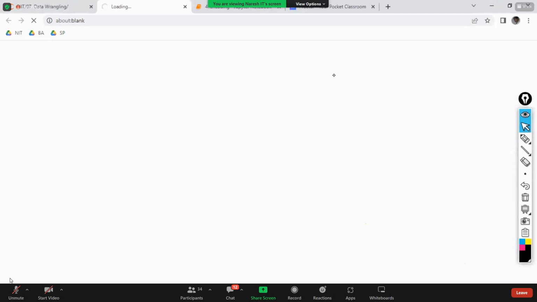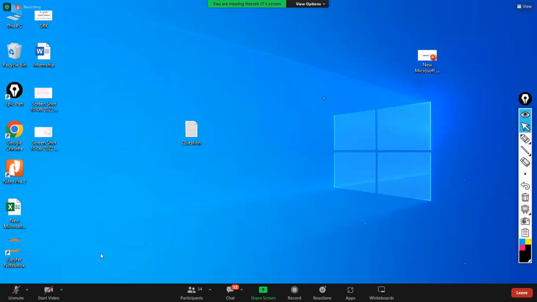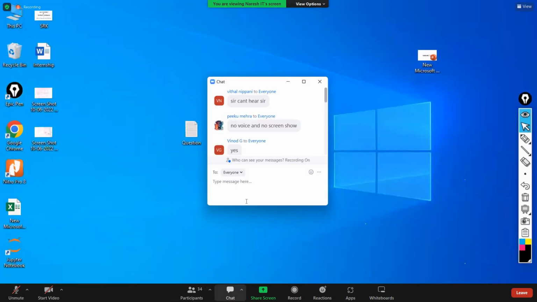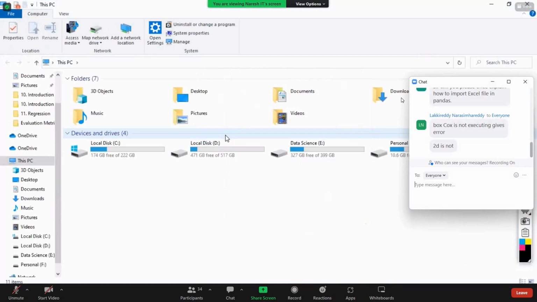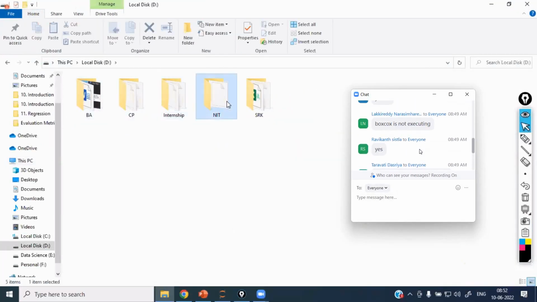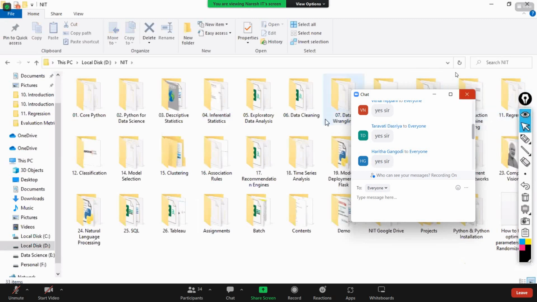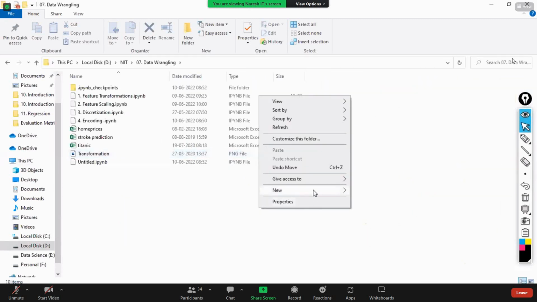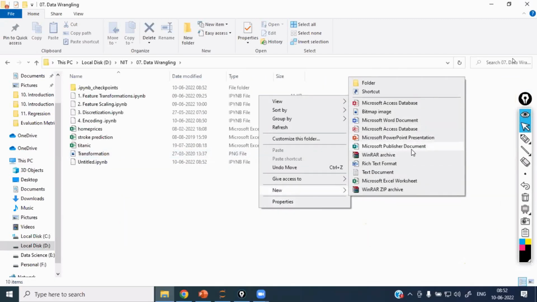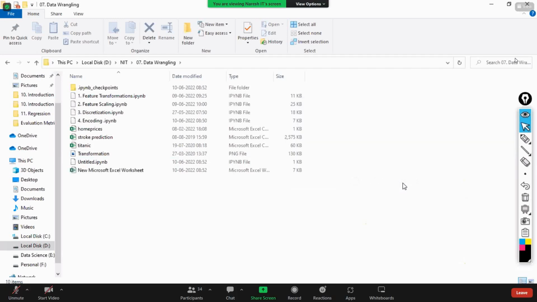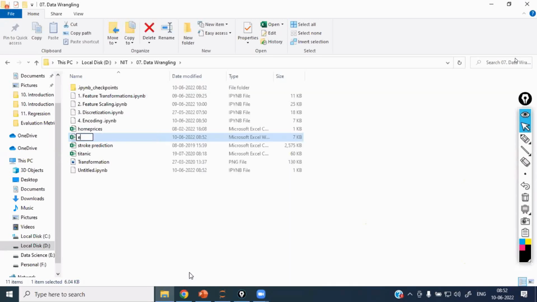So I'm going to write the code and execute everything. I'm going to take one Excel sheet in the D drive, within Naresh IT, where we are doing data wrangling. Let us open an Excel sheet and rename it as example.